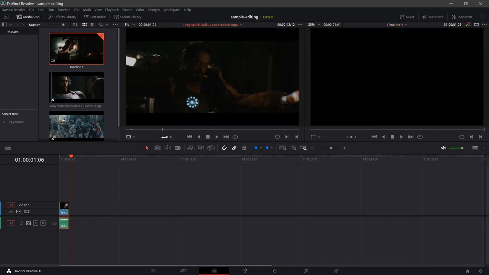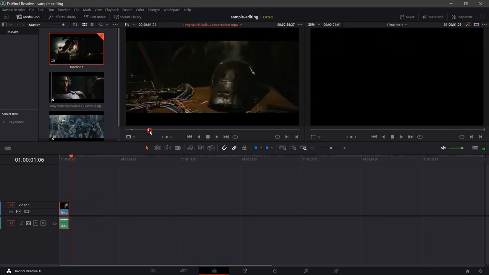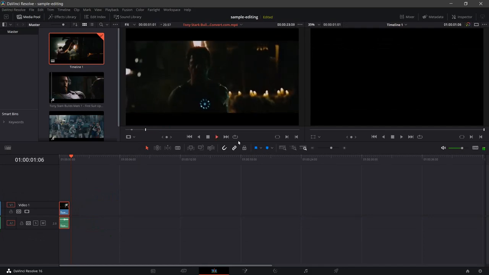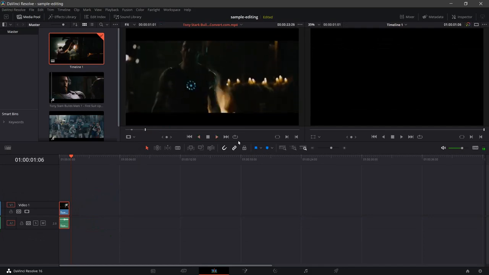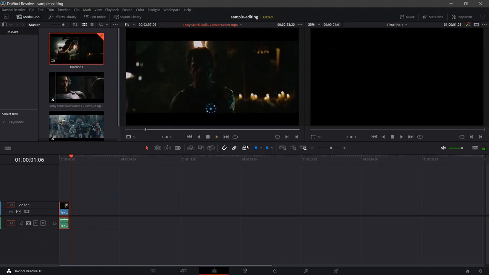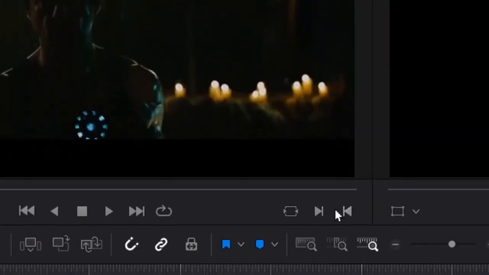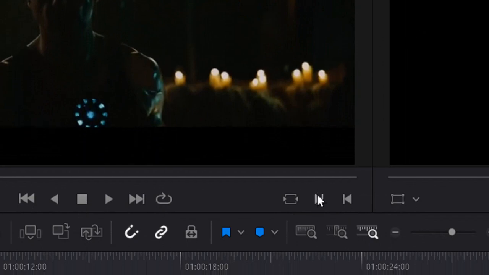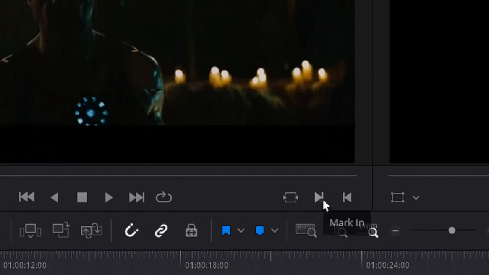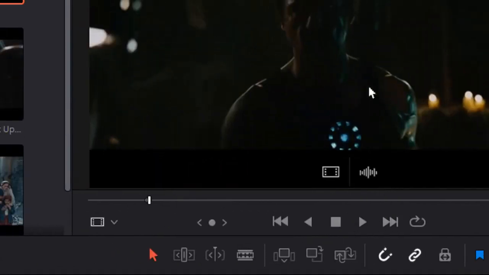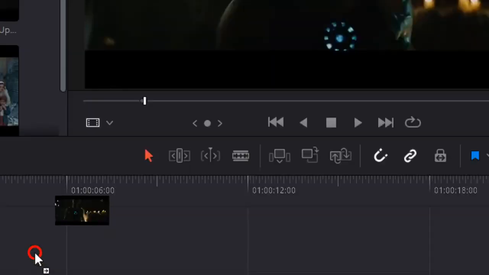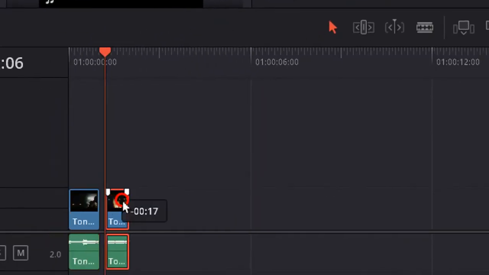Let's find a different moment. I'm going to play more, try to find some different moment. Let's say from here to here. See, again, I'm using shortcuts. Instead of pressing those two, you can press the I key and O. I is from, and O is to, mark out. So again, it's much quicker. I drag and drop. Okay, so now we have two cuts.